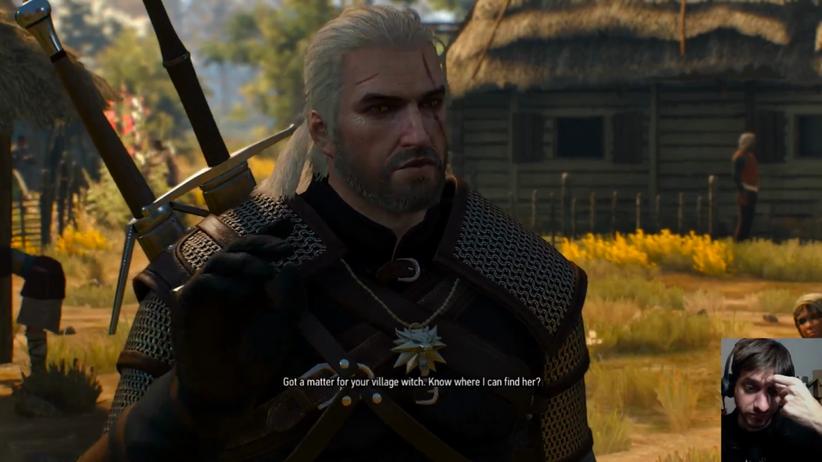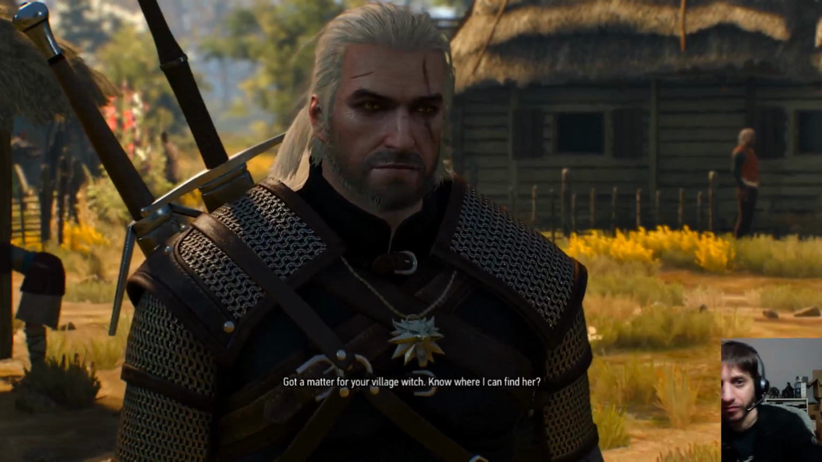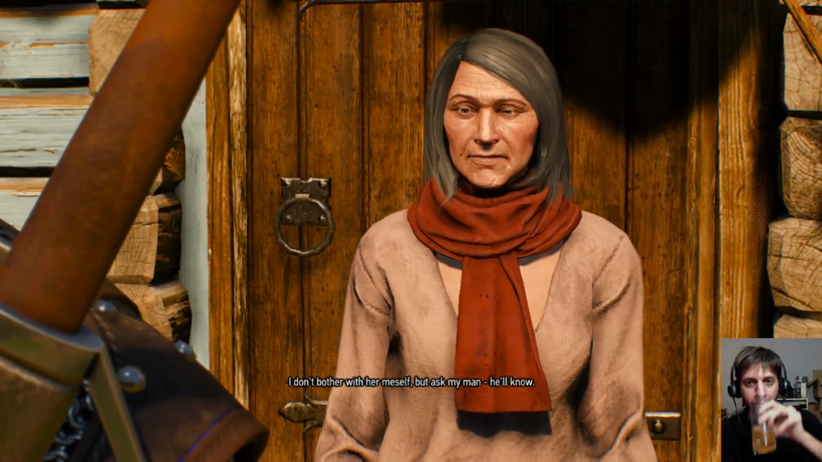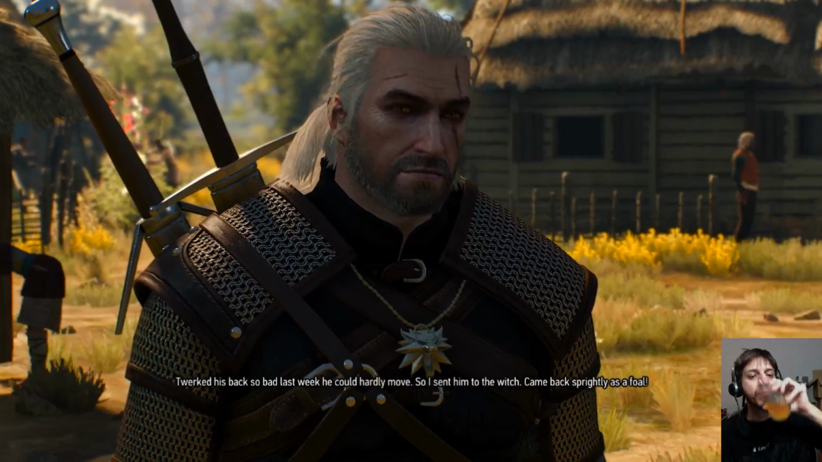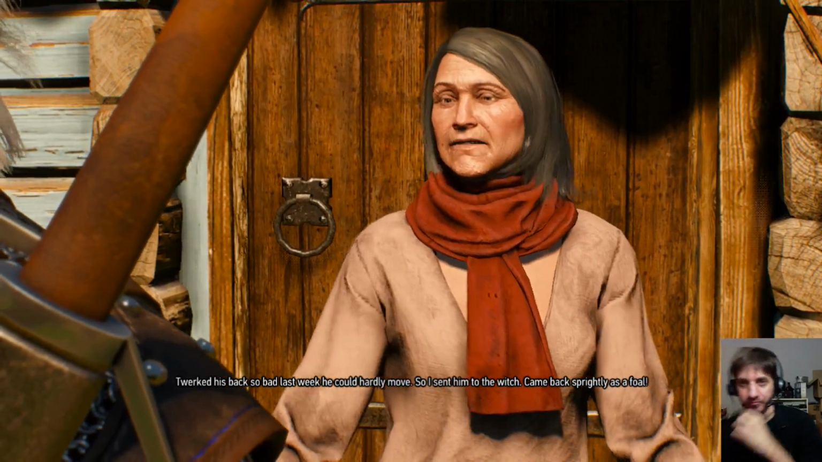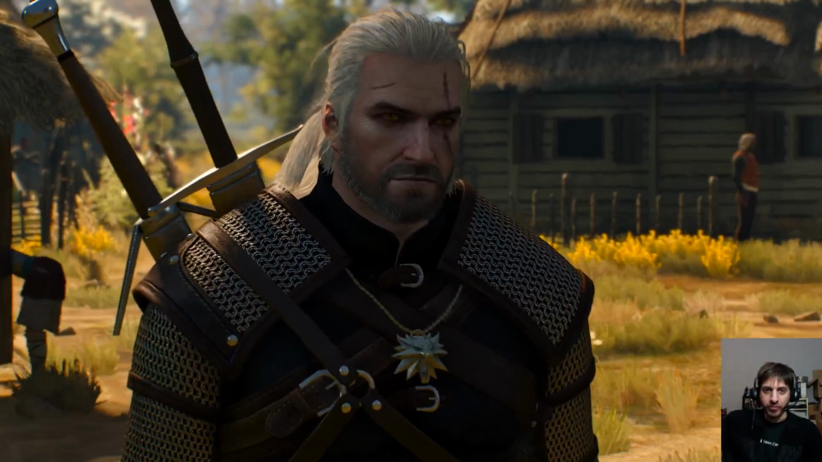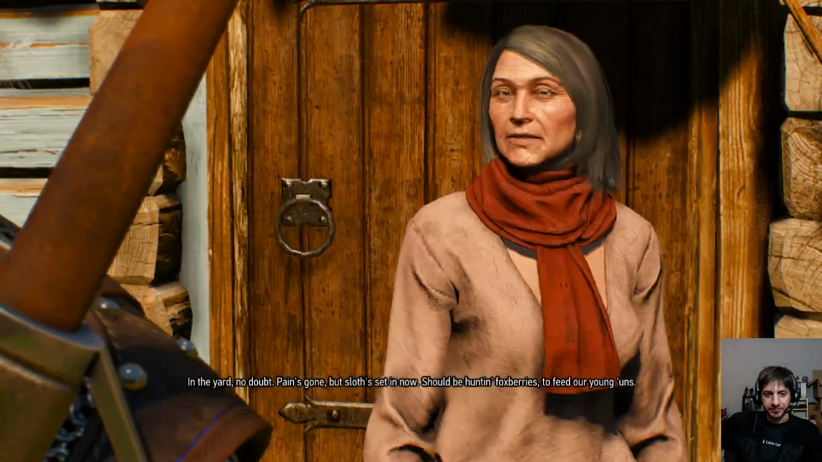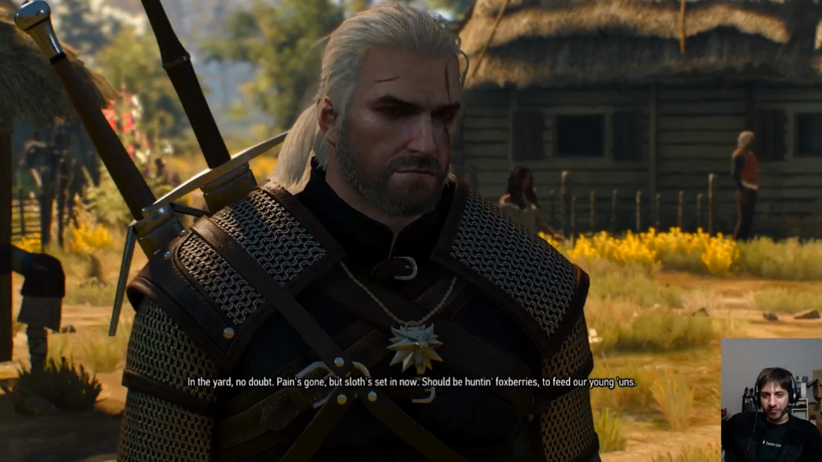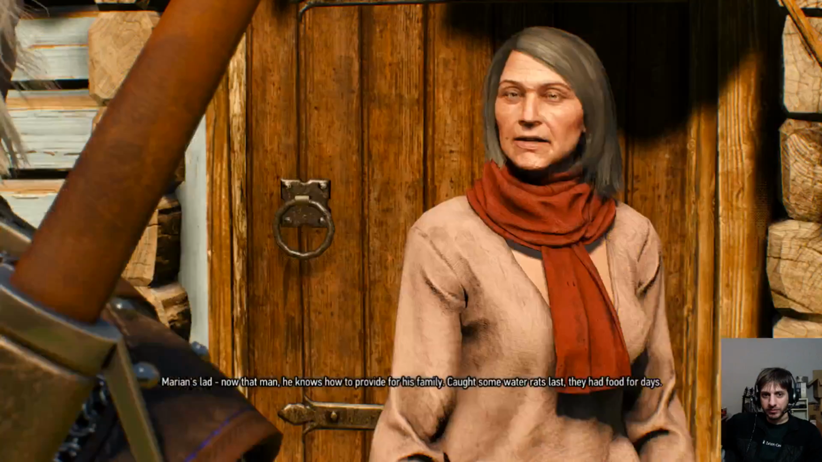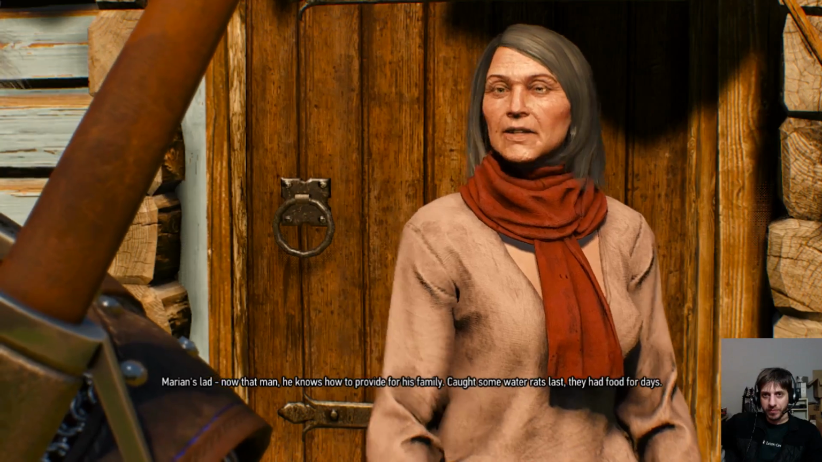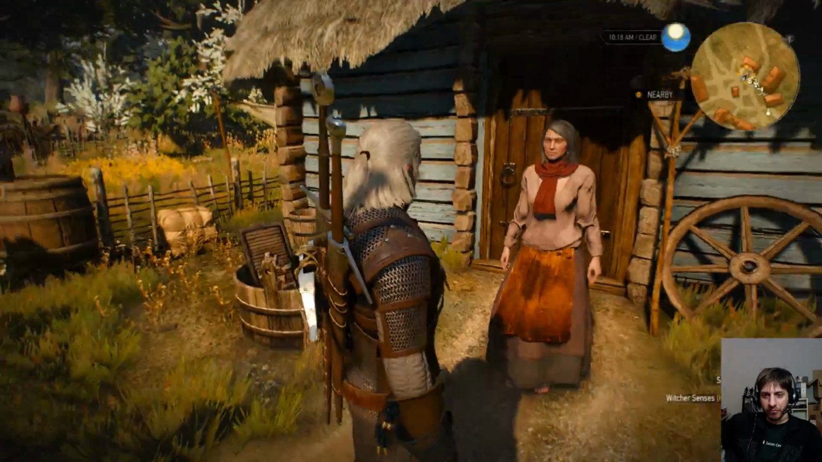Got a matter for your village witch. Know where I can find her? I didn't bother with her myself. But ask my man. He'll know. Twerked his back so bad last week he could hardly move. So I sent him to the witch. Came back sprightly as a foal. Where is he? In the yard, no doubt. Pain's gone, but sloth's set in now. Should be hunting foxberries to feed our young'uns. Marion's lad. Now that man, he knows how to provide for his family. Got some water rats last week. They had food for days.